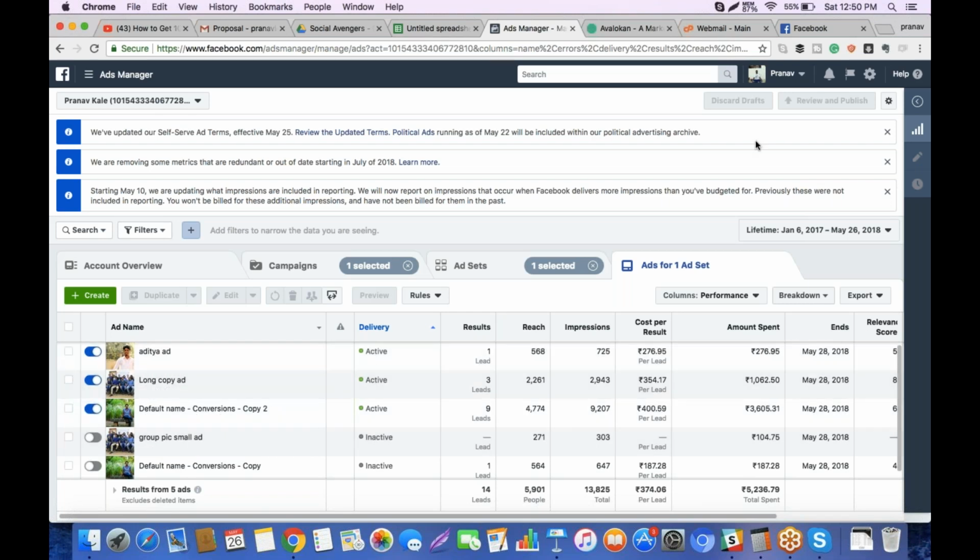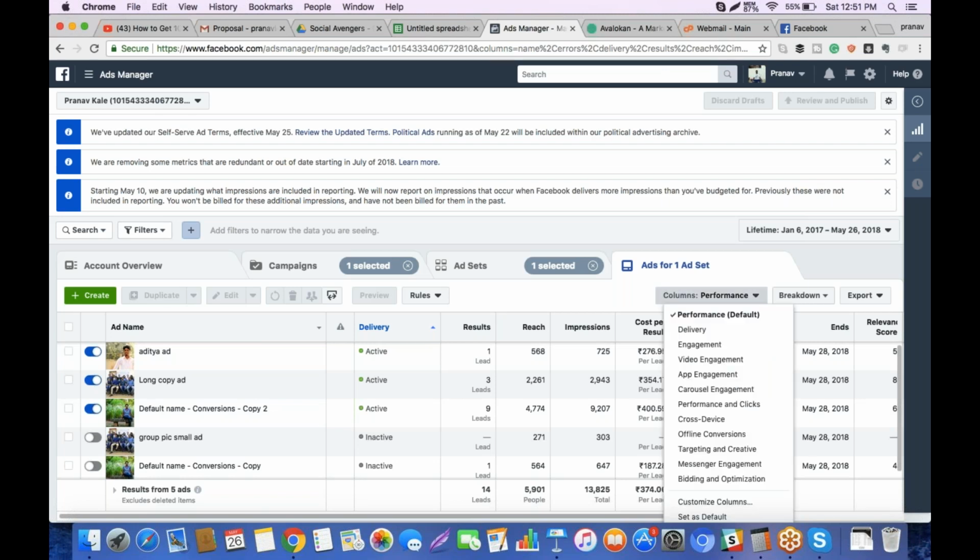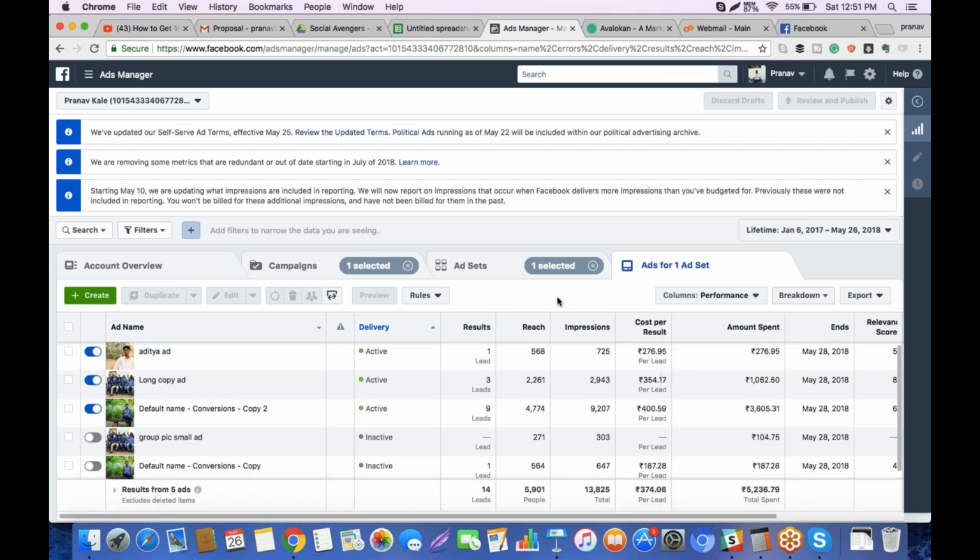You can even break the performance down as per the platform as well. In this particular case, it's just Facebook as the platform, but when you explore this, you will realize that you can also check the performance based on the platform.